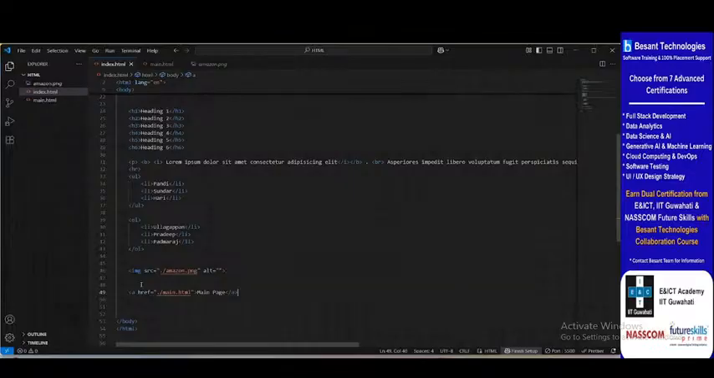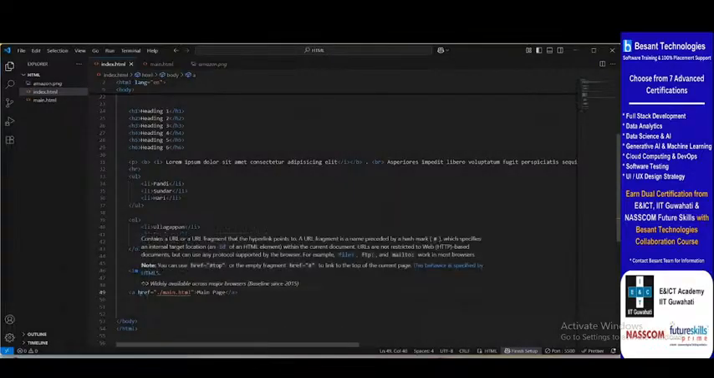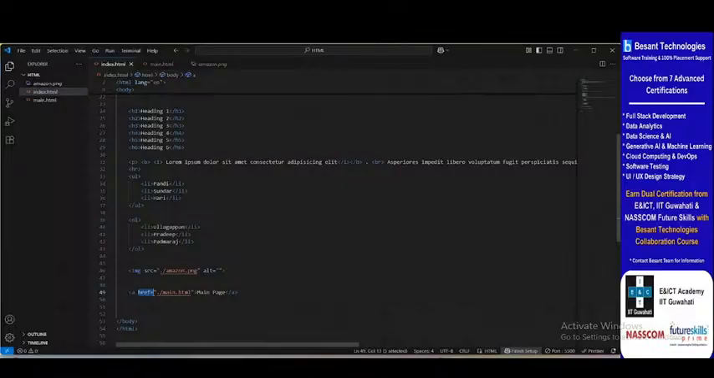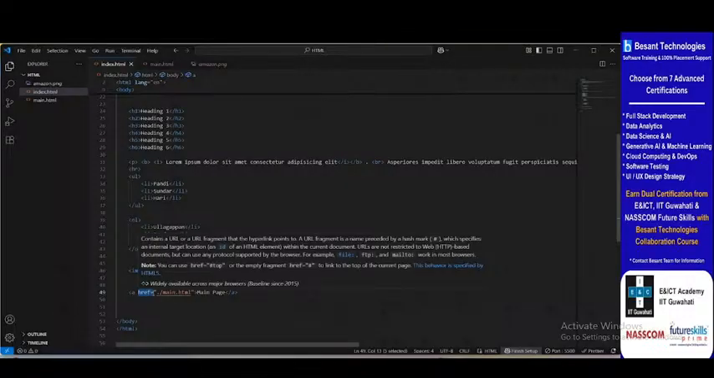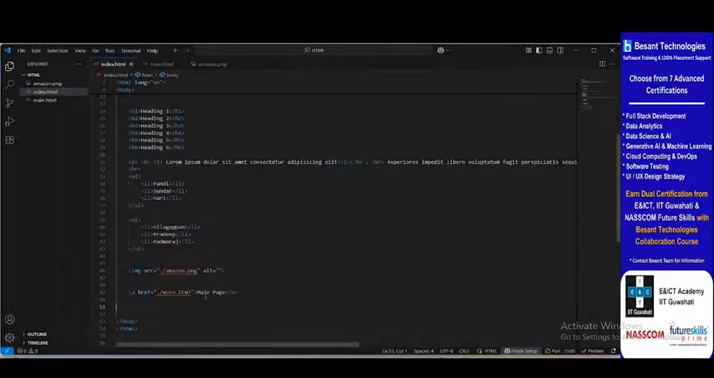So how the anchor tag works, I will explain one more time. href means hyperlink reference. Here we can mention a file name, and we can refer to any web pages. For example, I have created main.html, so I need to redirect to main.html. I have mentioned main.html, and I have mentioned the content as main page. Okay.